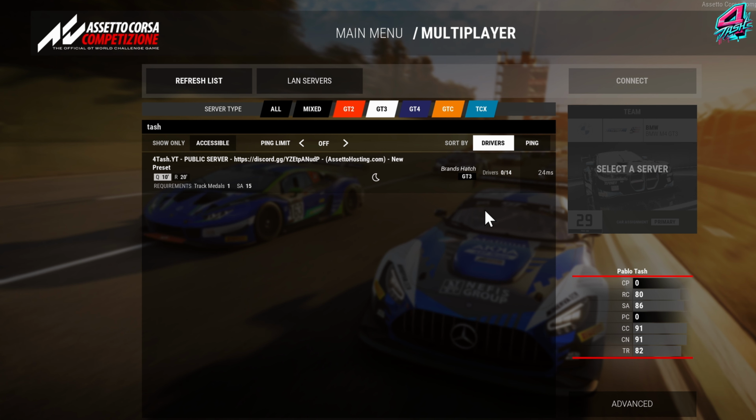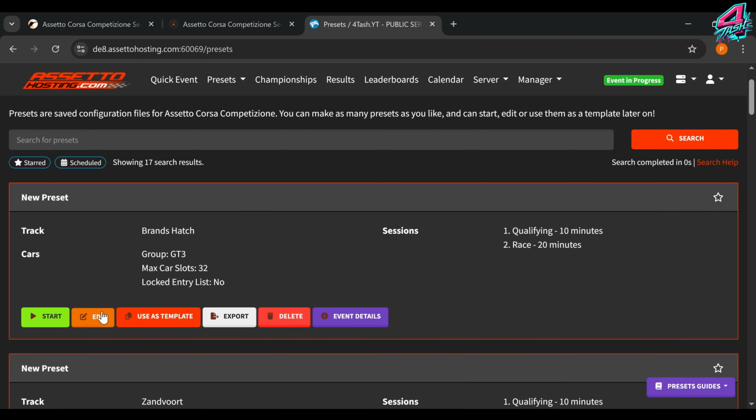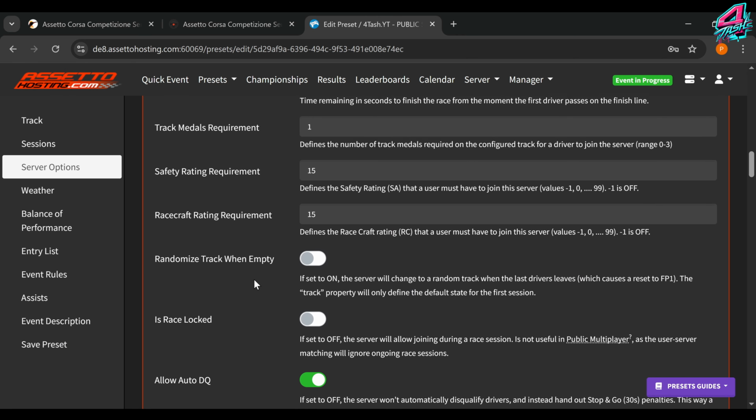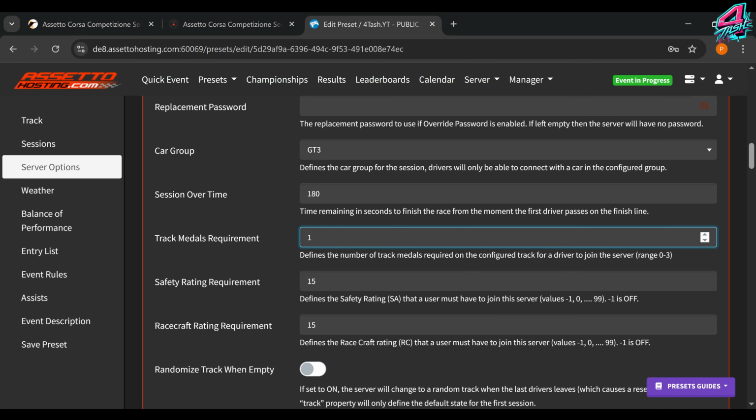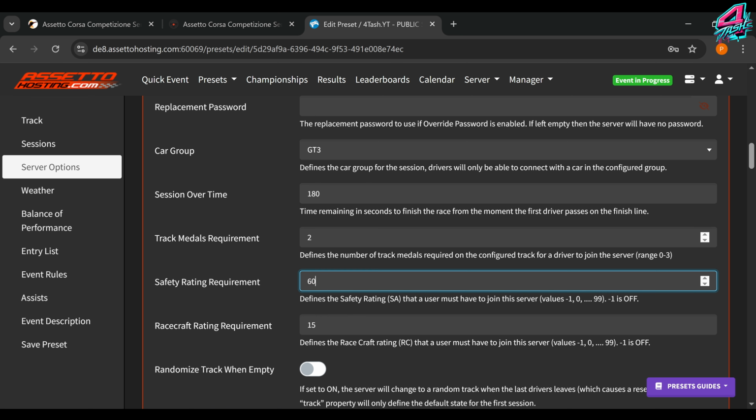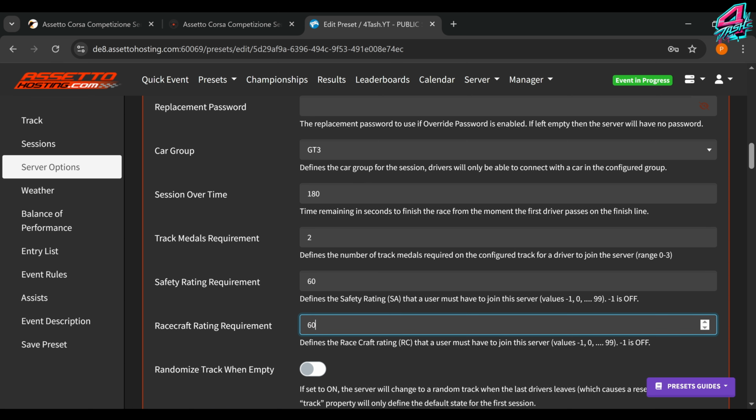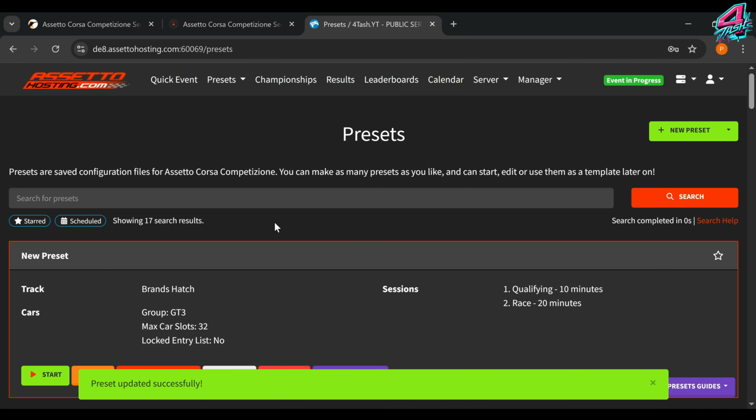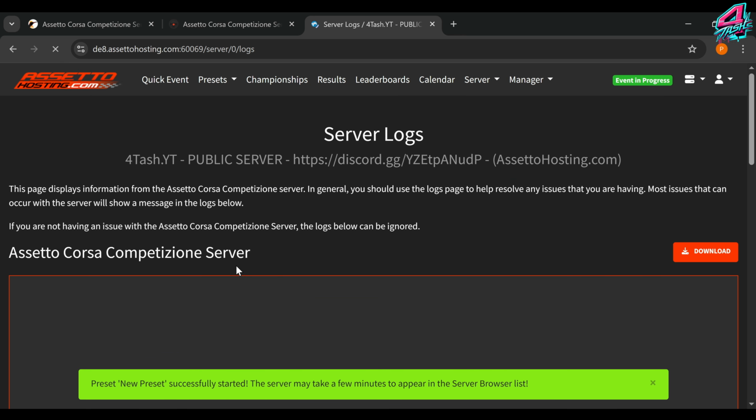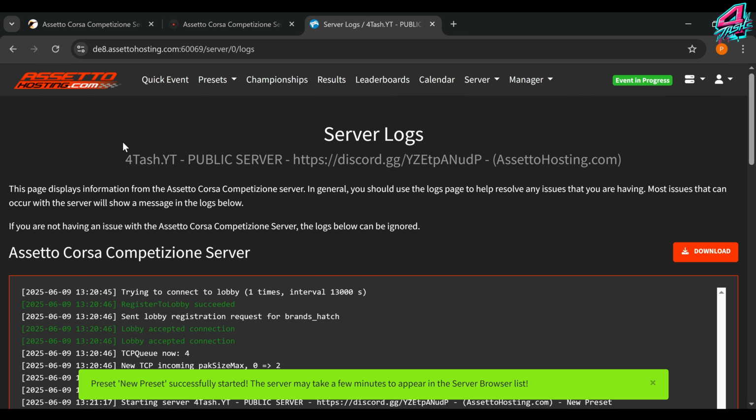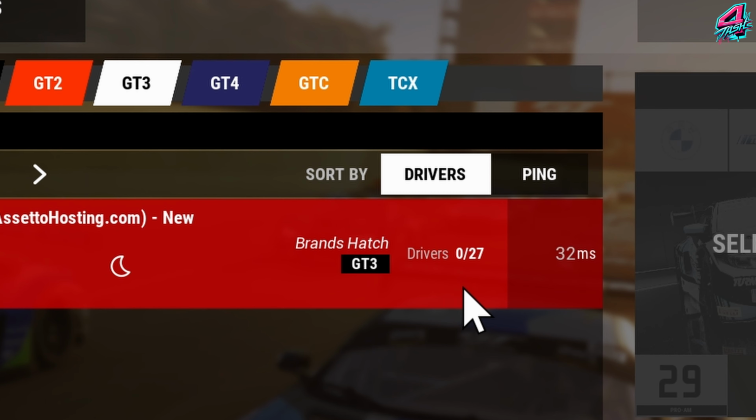So if we go back again to the website, we go on the list, we find Brands Hatch, we come down to the requirements setting. If we put this to 2, and then let's say 60, we press save again, start the server with the new settings, and you see now we're up to 27.